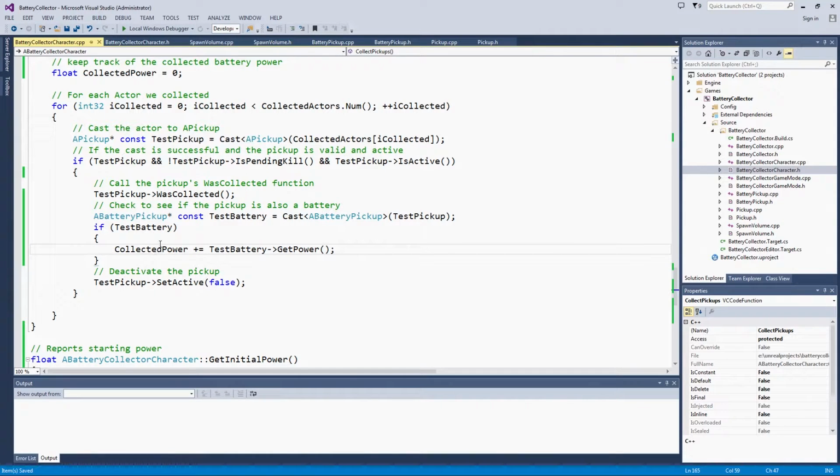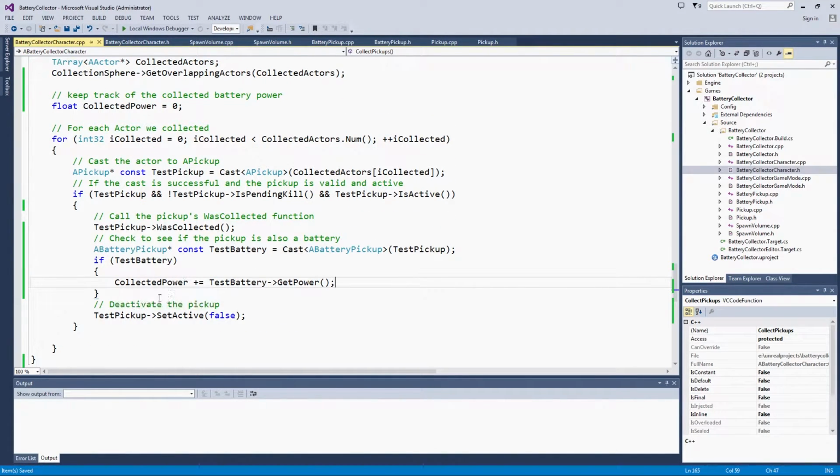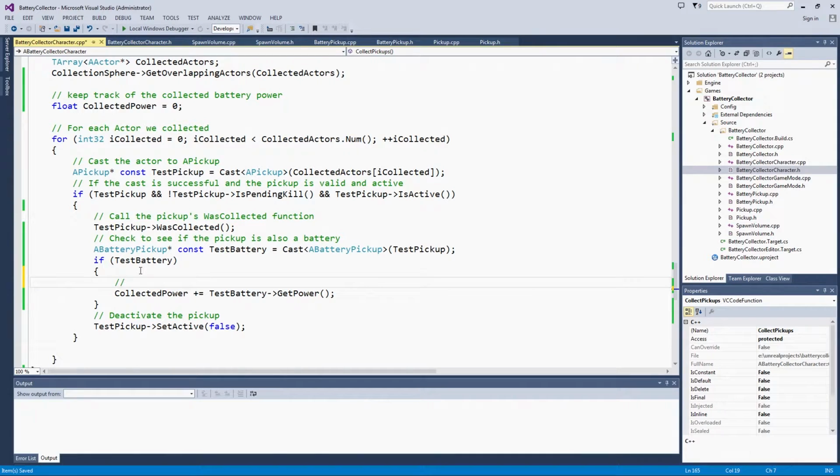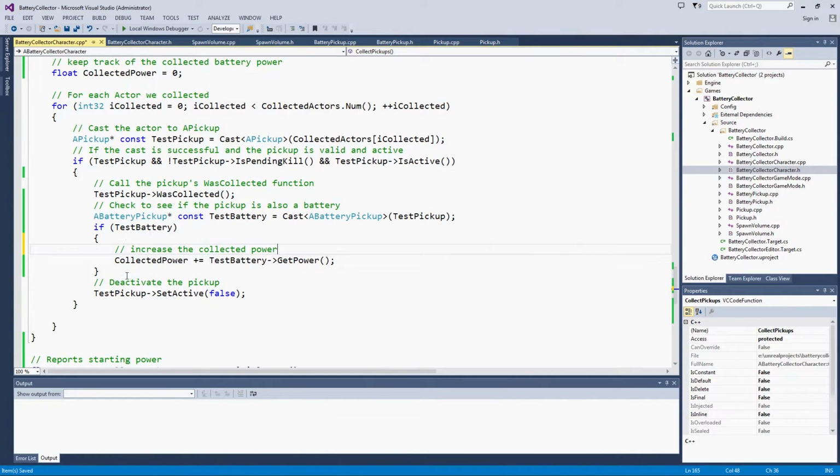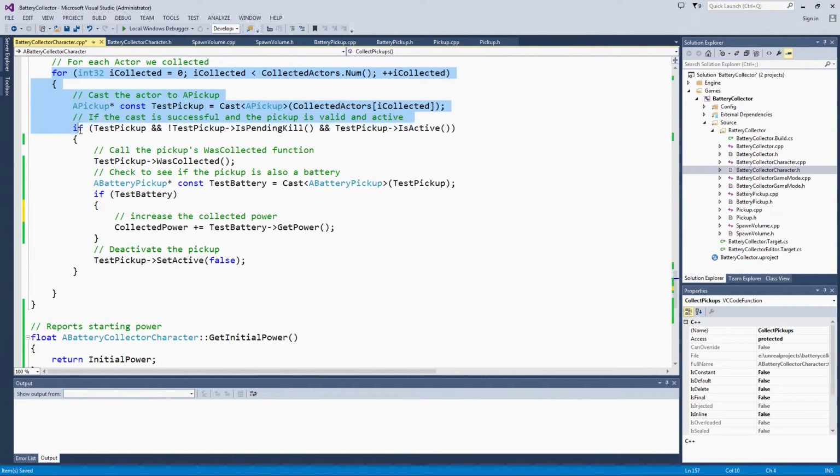And then once that is done, the pickup will be deactivated whether or not it was a battery. It's outside that TestBattery check. So we just want to make a note to increase the collected power. And then finally, once the loop is all done, so after we've processed all the actors that we've collected, it's all the way here.